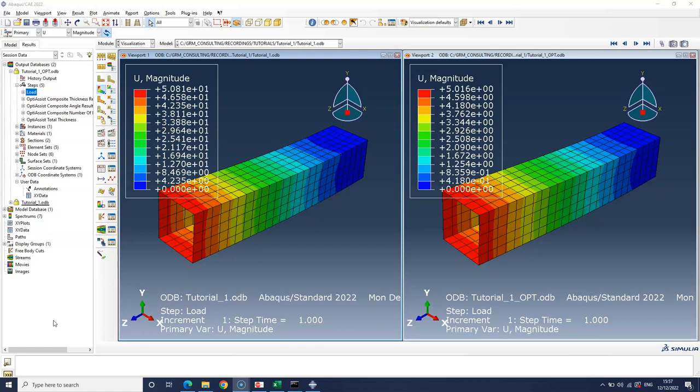In this case, I will be using Abaqus CAE. Here I have already opened it up with two files. The one on the left is the initial file for tutorial 1, showing an initial displacement of 50 millimeters, and on the right we have the optimized model showing a decrease in the displacement to about 5 millimeters.